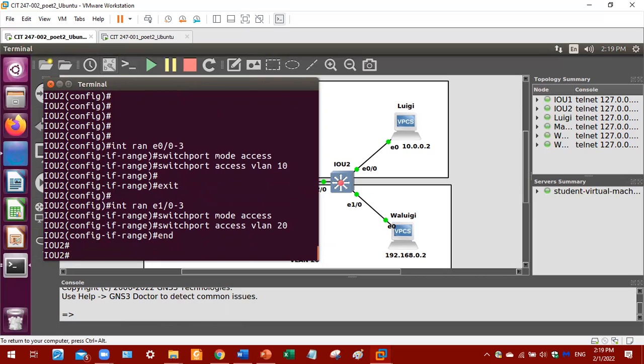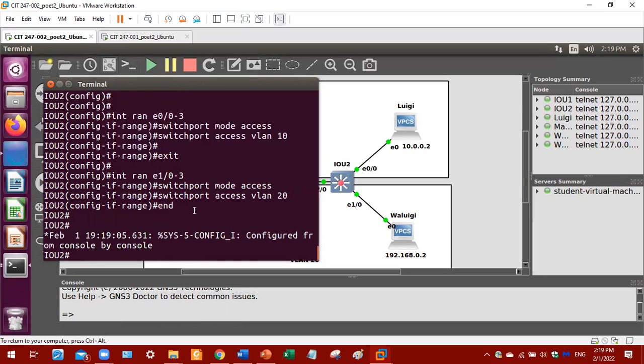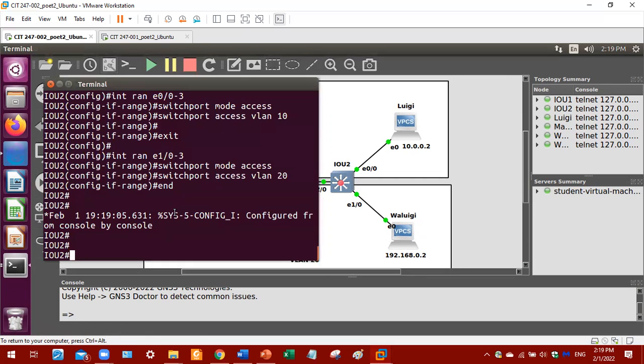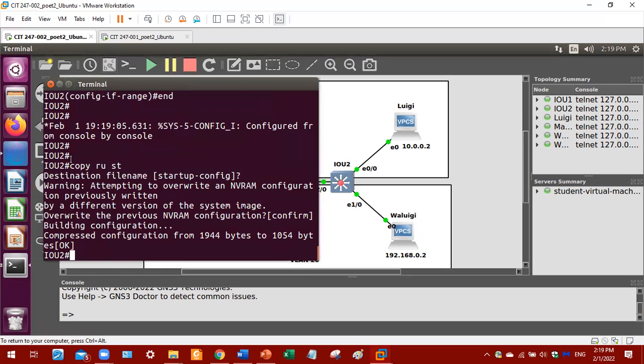So that's all there is to creating VLANs. And we're going to go ahead and save our configurations. Once the lag stops. So anyway, as you see here, that's all there really is to creating VLANs. You just name it, you configure a range, you make these ports access ports, and then you assign them to a specific VLAN. So let's go ahead and save. Copy run start. Yeah, please make sure you use this command to save your work, by the way.